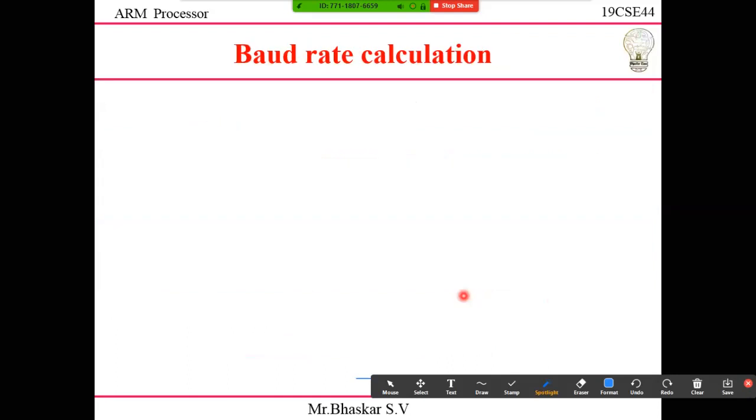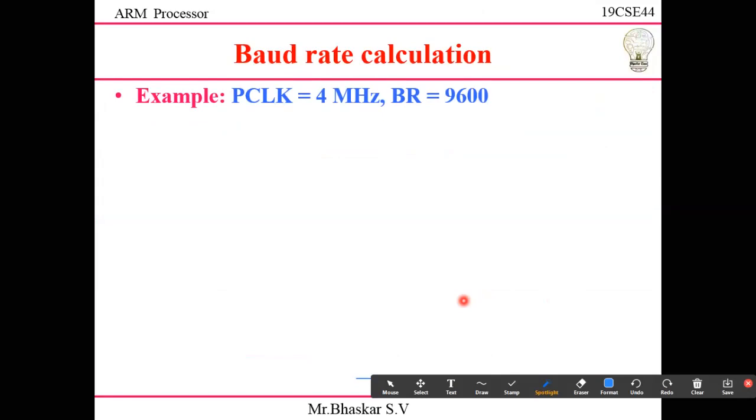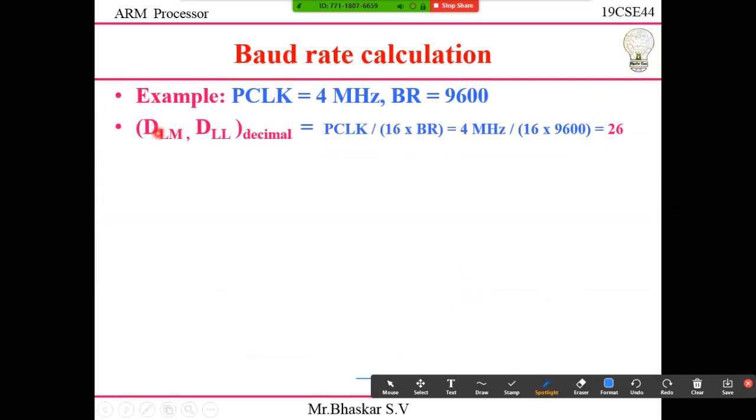I already told that. In order to synchronize my data, we are going to use baud rate and stop bit. So how to calculate my baud rate? I'm going to take a PCLK, peripheral clock, of 4 megahertz. From the peripheral clock, we need to find a baud rate of 9600. There is a calculation for that, so we'll see that later. 9600 we are getting.